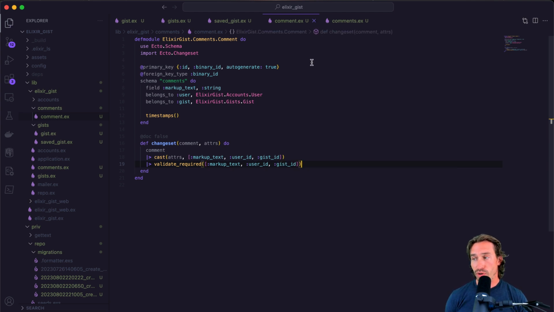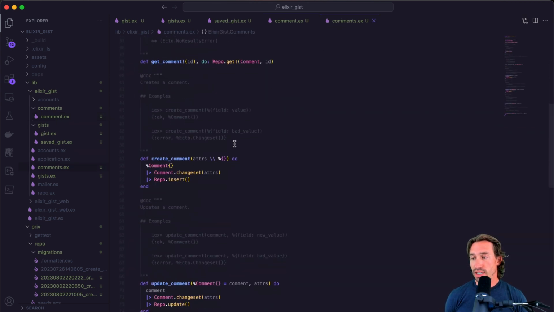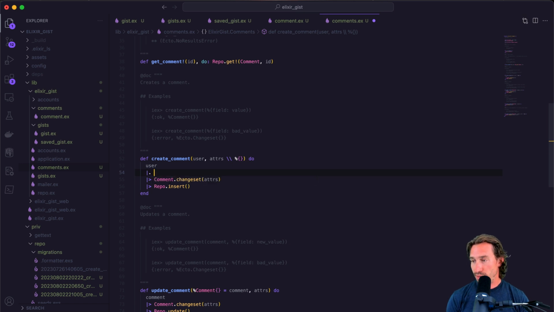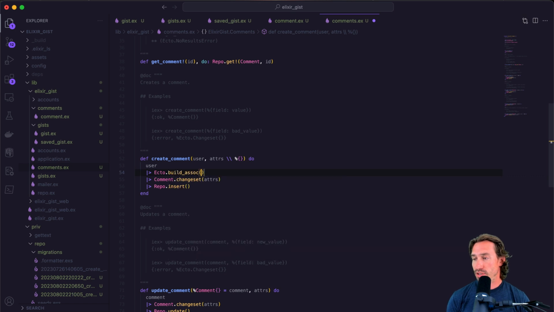All right, and we're almost done, but we're going to go to our comments context file and create. We're going to automatically build the association with a user again. So get rid of the empty comment map, pipe off user, and then pipe Ecto.build association with the comments table. We have our data ready to go. All of our schemas are built. Our context files are ready for the most part. Like, we're good to go. Our migrations are set up.